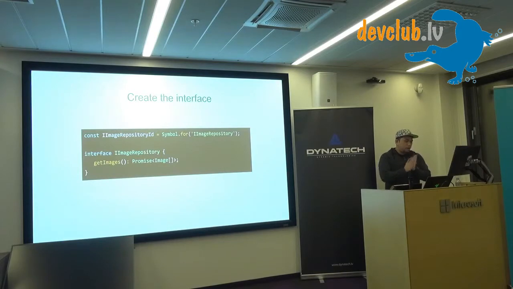Okay, then firstly, we have to create an interface. Unlike strongly typed languages like C#, Java, and so on, JavaScript doesn't have interfaces. So this is pretty much why we have to create a constant here that will be used to identify this specific interface. This will be used later on when we hook everything up. So I'm just telling you what it is and why we need it.